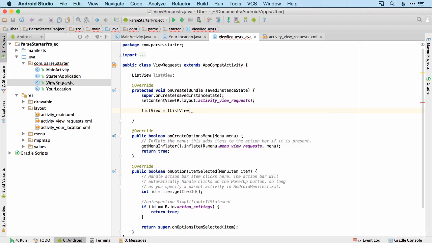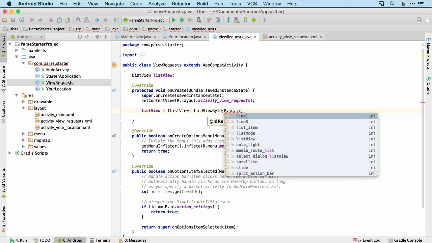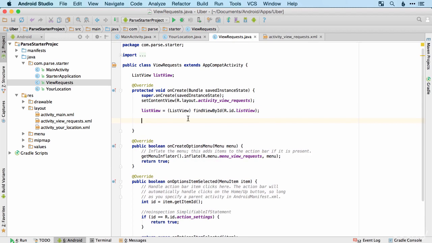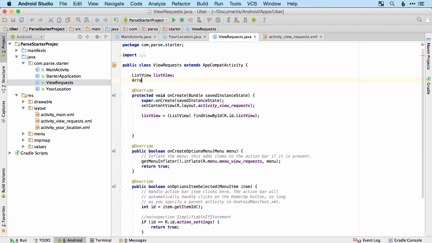I'm all over the place. List view, and then find view by ID, R.id.listView. There we go. And we're going to need an array list. We might need to access that from several places, so just in case, I'll create it up here.